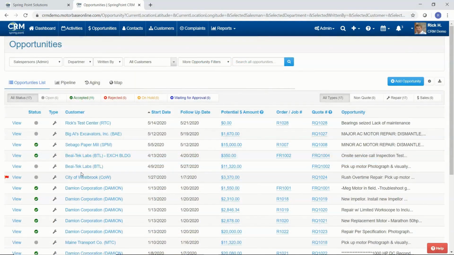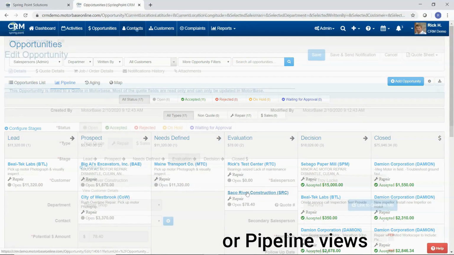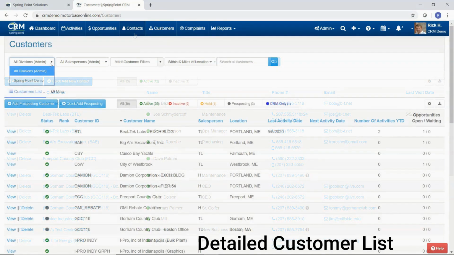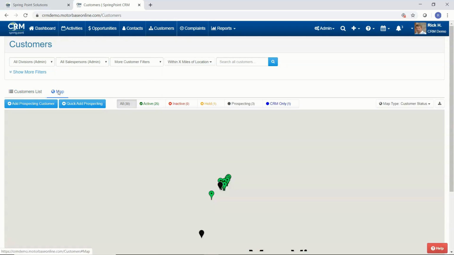Manage opportunities in a list or drag and drop pipeline view. Create, view, and manage all your contacts and customers. Use filter and sort tools to narrow down who it is you're looking for. Plan your sales travel with map views.